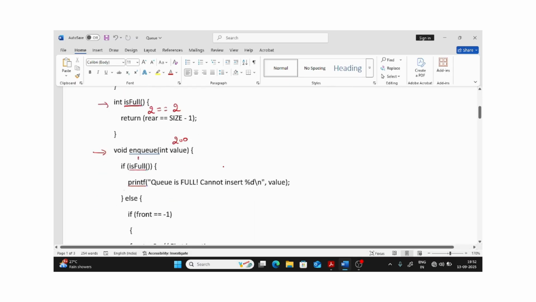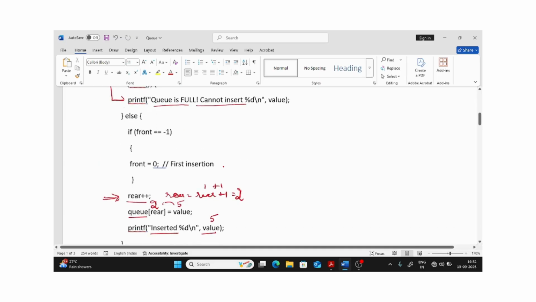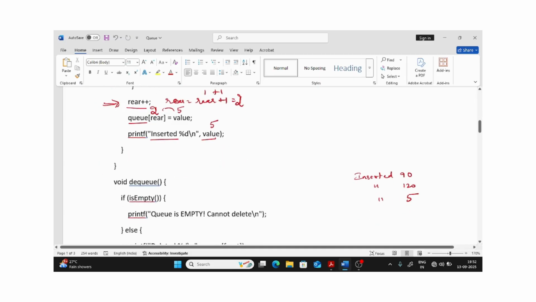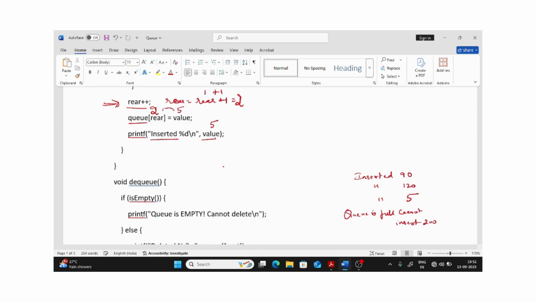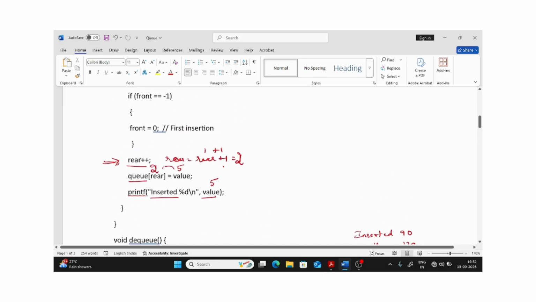Here IsFull is 1. So what happens? Because it is true, it will enter into the if statement. It will print "Q is full, cannot insert 200." So this is nothing but an overflow condition.